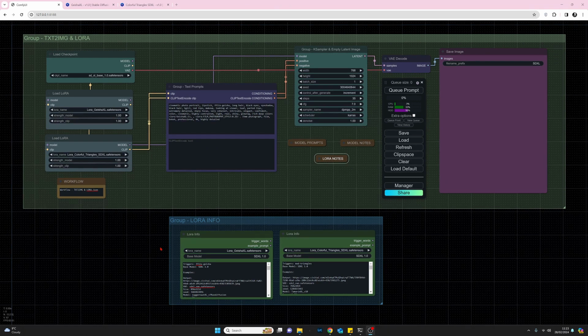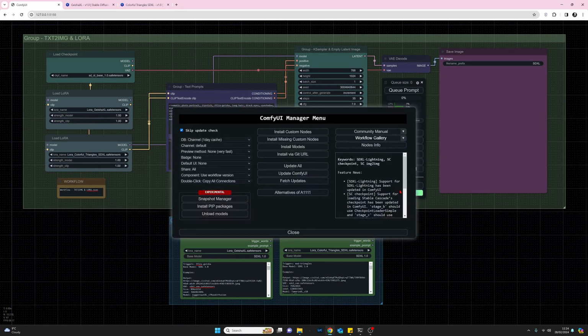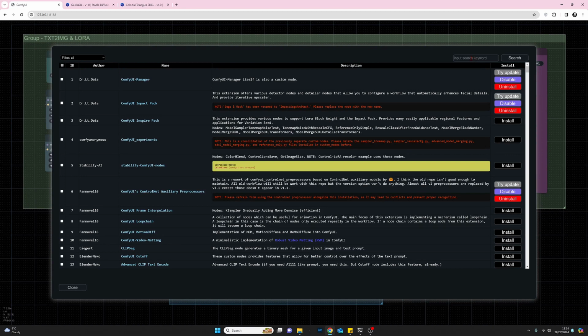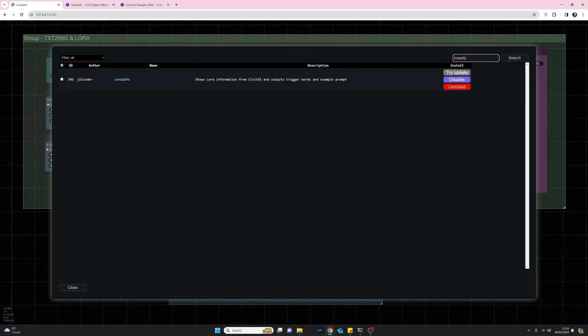Okay, so to install the LoRaInfo node and add it to our workflow is quite simple. All we need to do is come to Manager in ComfyUI, select that, select Install Custom Nodes, and then in the search bar, if we type LoRaInfo and press return, it's going to take us straight to the node that we need. You can see here that I've already got it installed, but that's all you need to do.